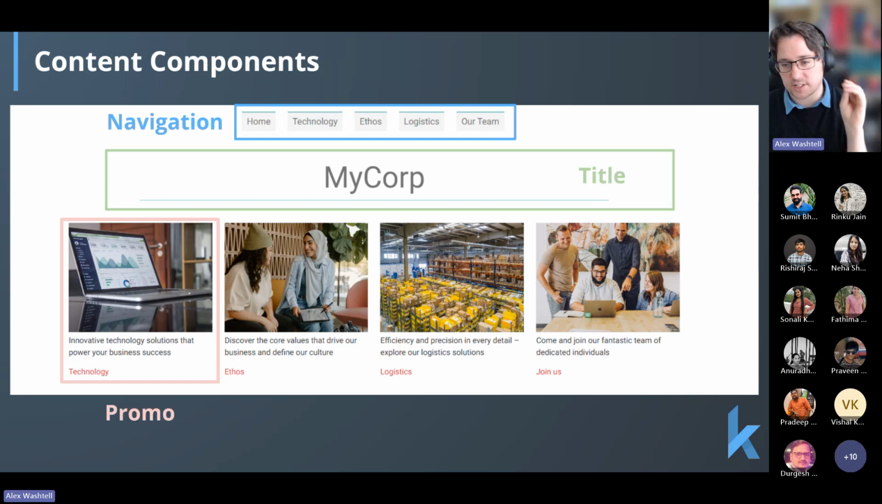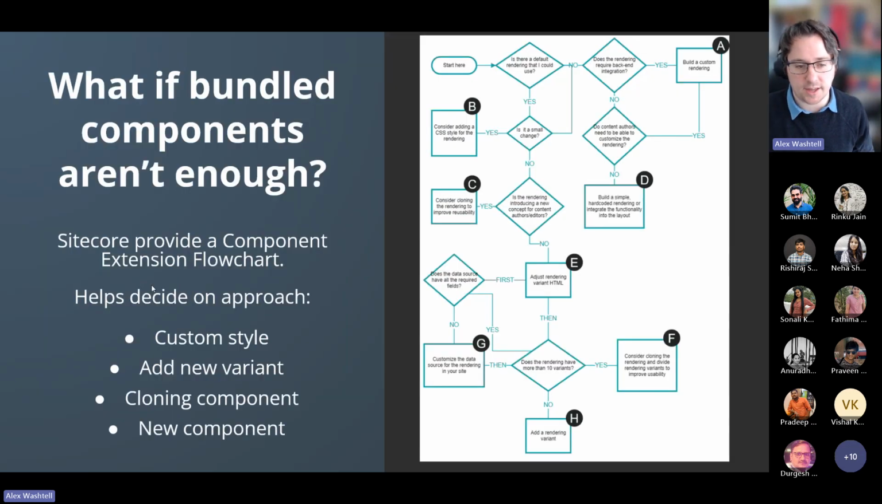The editors would get a drop down to select a variant. So you might have one that says text link for this default one, but then they could change the drop down and say, actually, I want the one that's an image link. They change that, and it's changing the HTML underneath so that it outputs a slightly different version, but all of the data underneath is the same. It's the same data source. That's something that's built into SXA, and those are called rendering variants.